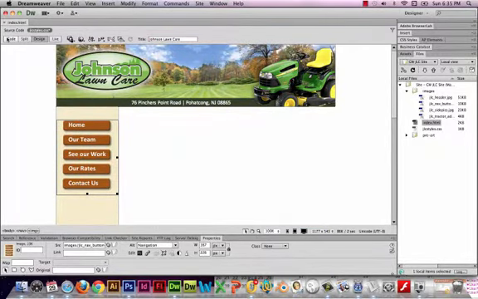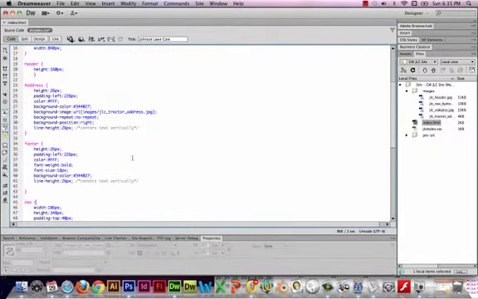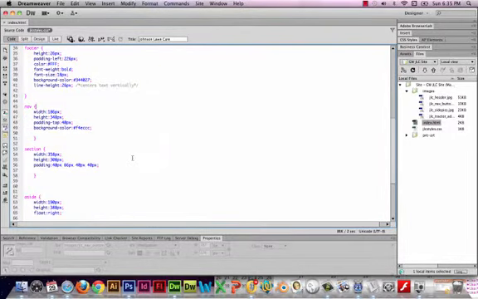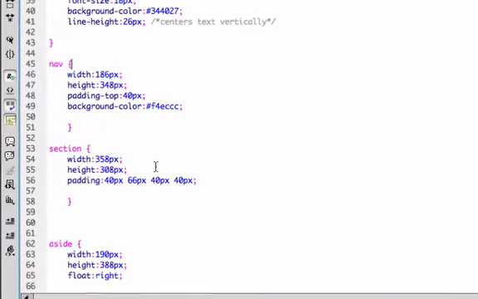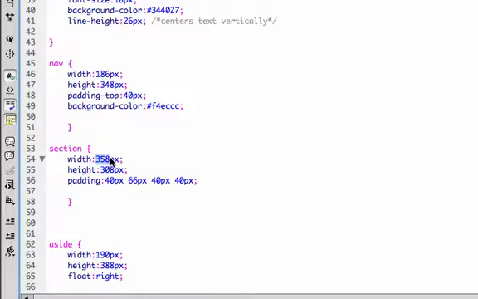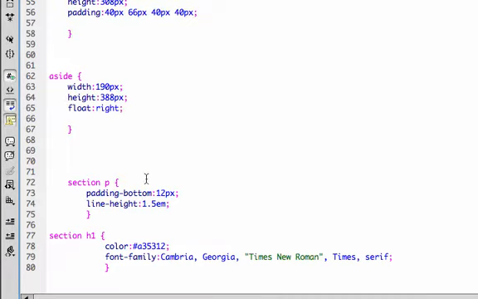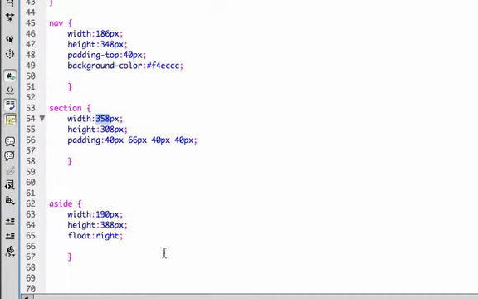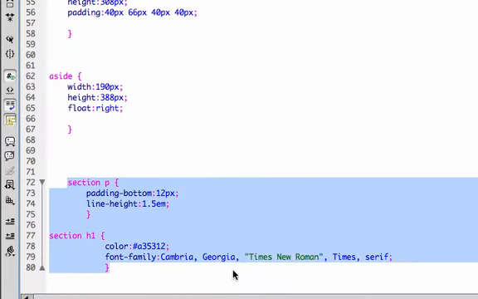Okay, so I'm going to go back to my code. The first thing I'm going to do is check my widths. I had a couple things that were messed up a little bit. I fixed this. Our section is now 358 because we subtracted the padding on the right and left, so that should be okay. And the width of my nav should be 186. I think I had 190 on the last one, but I went through and I checked everything.